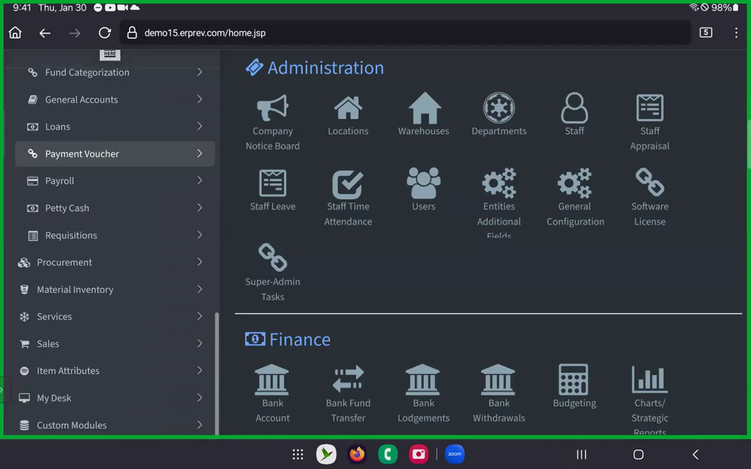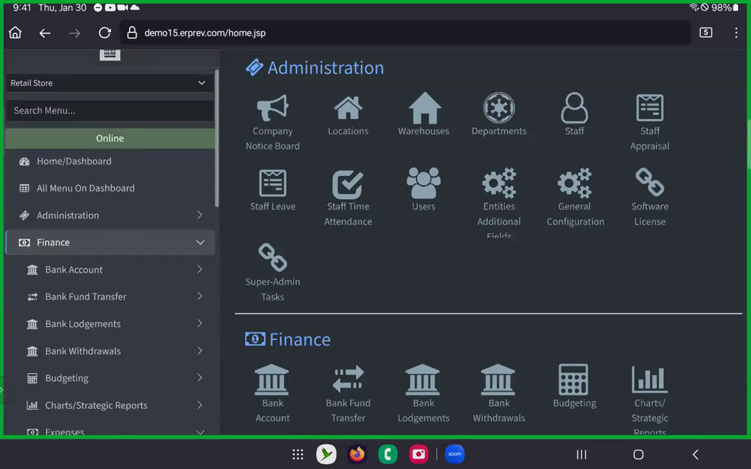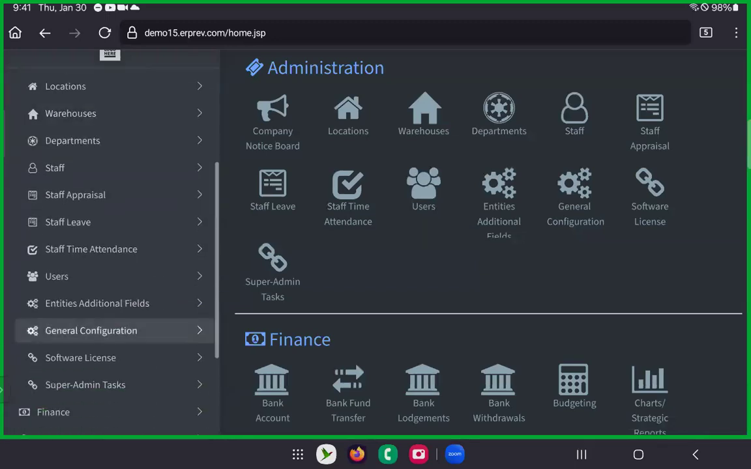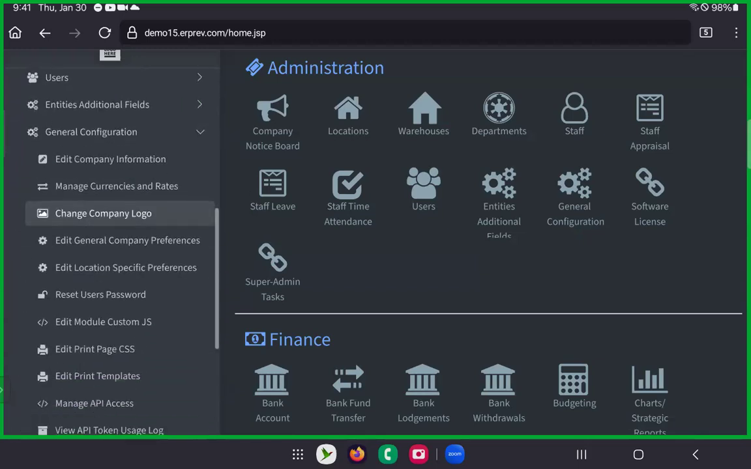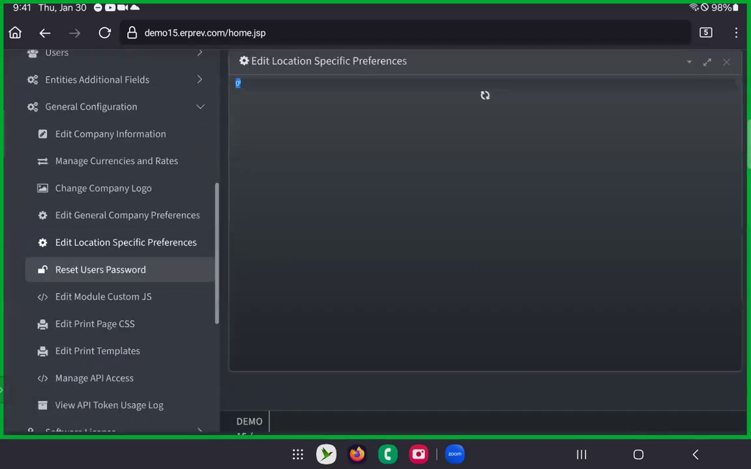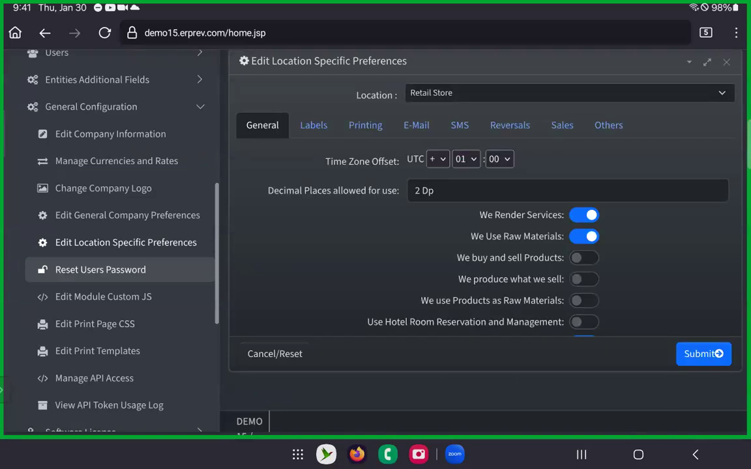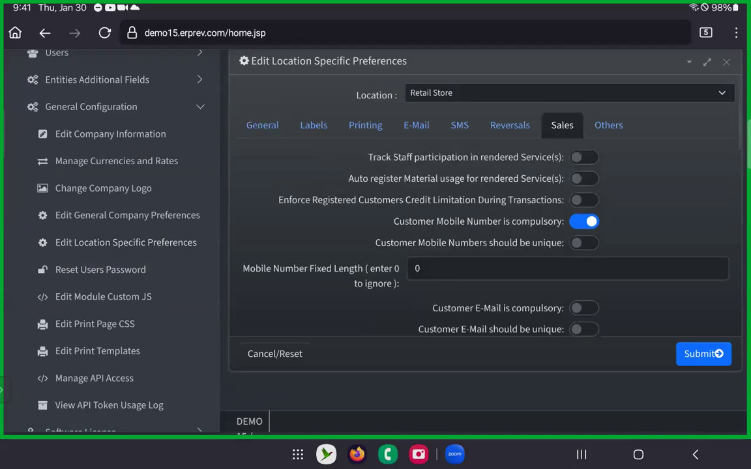Remember, I talked about the option where, as an organization, maybe you use raw material to render services. For that to work, you need to go to administration, general configuration, and click on edit location specific preferences. You see here, the option of reuse raw material is enabled, but aside from that, we'll still need to go to the sales tab and click on this option that says auto register material usage for rendered services. So if I do this, I'll submit.